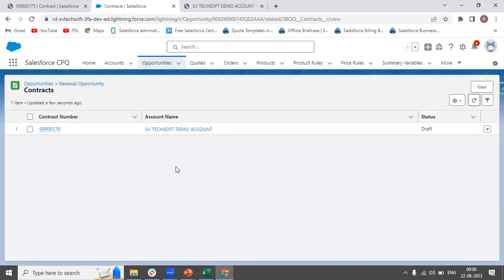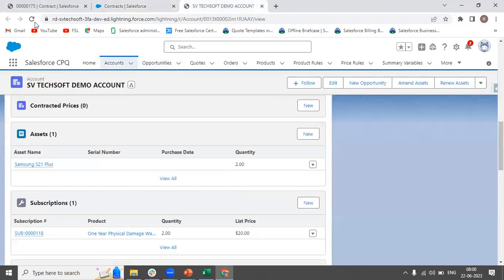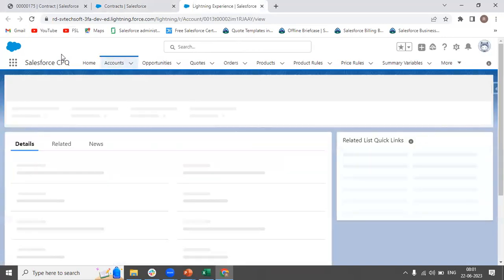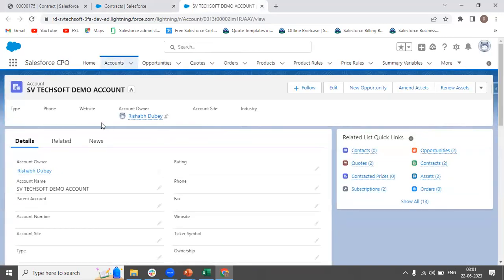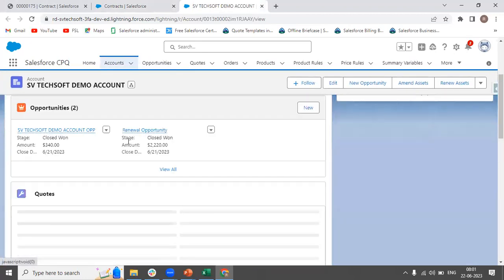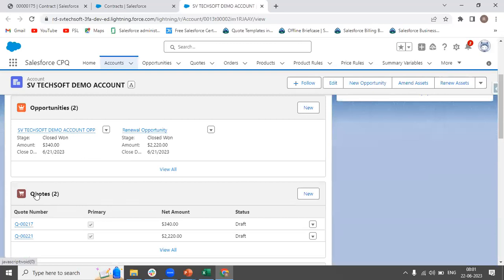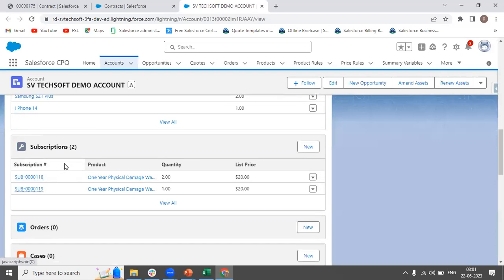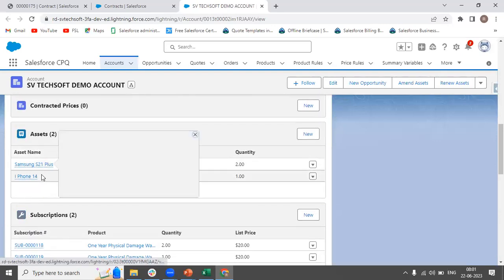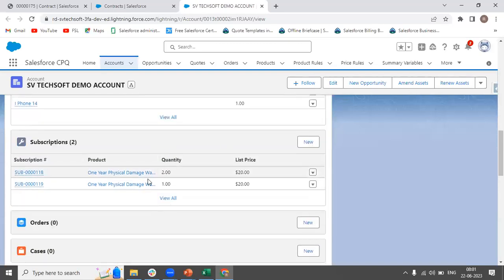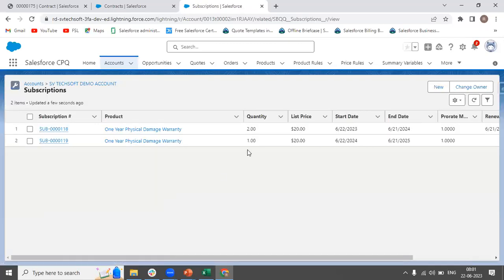Okay, a new contract has been generated. If I go back to my account and click on refresh, what I can see here now is two opportunities, two quotes, two contracts, two assets, one for S21 Plus and one for iPhone 14. Two subscriptions for this 1 year warranty. But if I click on view all, those will have a different start date and end date.